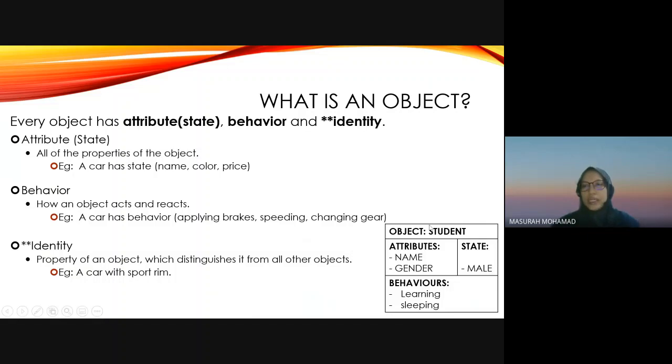Okay, so here you can look at another example of an object which is called student. Student must have attributes and also behavior. Student has name and gender attributes. If you want to explain attributes in detail, you can include a state. For example, gender, what kind of gender that student is, either male or female. So you can explain it by using state. What are the examples of behaviors of the student? Student can learn and student also can sleep.